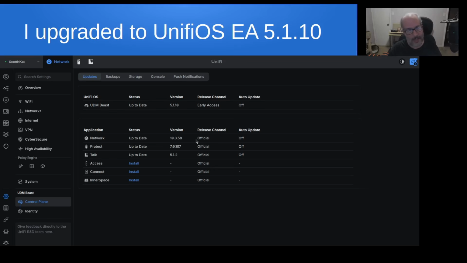So the other thing that I did, and I told UDM about this in the service call, is that I decided to upgrade to UniFi OS Early Access Release version 5.1.10, which is the latest. So you see here that my UDM Beast is now at 5.1.10. I looked at the release notes, and there's nothing significant in the release notes that really explains anything that should make it run any differently. As a matter of fact, there's really nothing in the release notes that's significant at all, and it doesn't address the UDM Beast in the slightest. So I thought that was kind of interesting also.